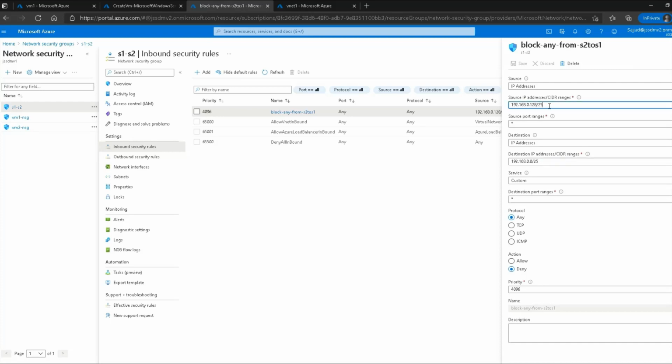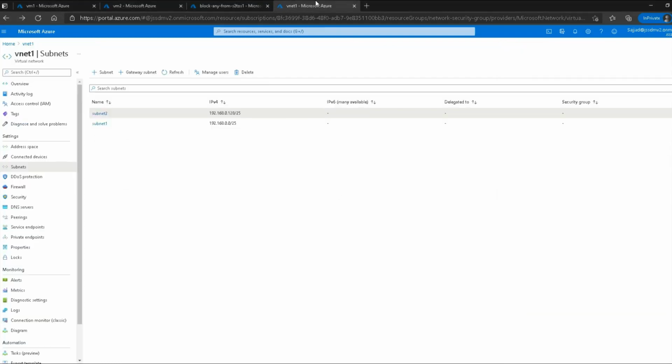So that's why the CIDR block of subnet 2 is in the source IP addresses, and the CIDR block of subnet 1 is in the destination IP addresses, okay? Before we go ahead, I want you to note that as for now, no security group has been attached to any of the subnets. As you can see in the security group tab of the subnets, it is empty, which means that no NSG has been added to any subnet yet.